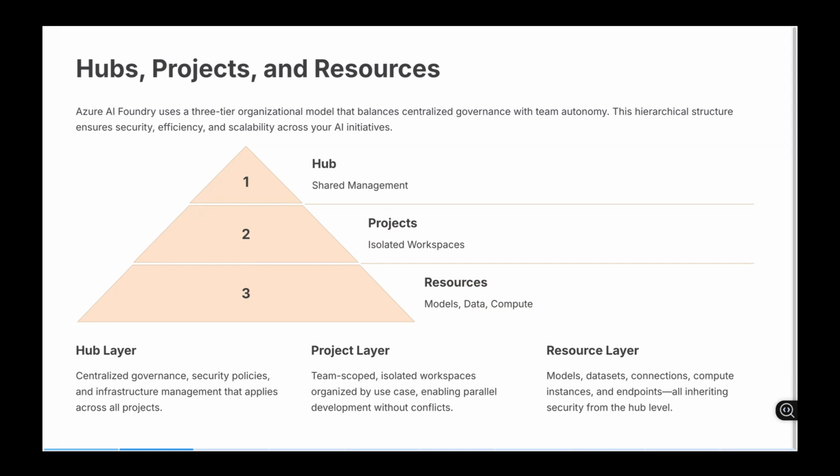At the heart of Foundry is a three-tier resource model. At the top is the AI Foundry Hub. This is your shared management boundary where governance, security, and infrastructure are centrally controlled. Think of it as the organization's AI backbone.